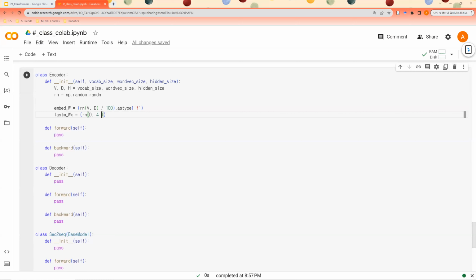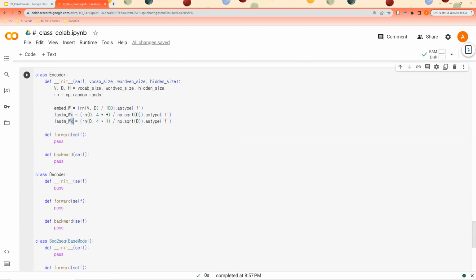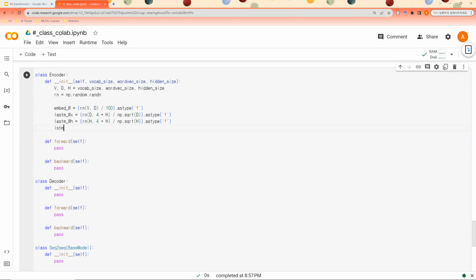And because we have 4 gates, we multiply h by 4 and divide this value by square root of h. And we also need to implement parameters for h, like this. And we also need to define the bias.